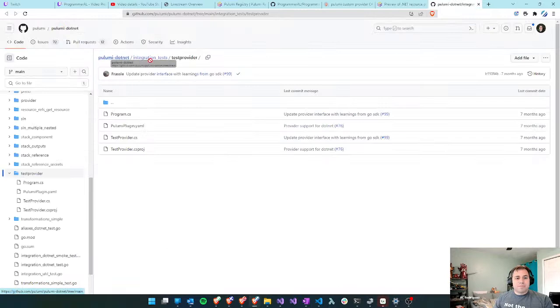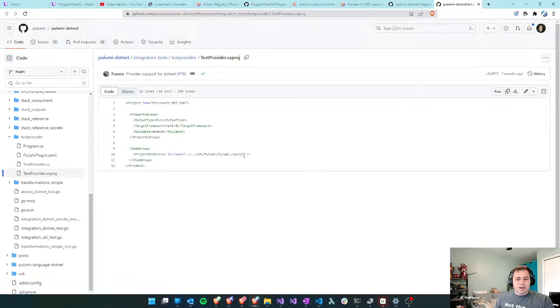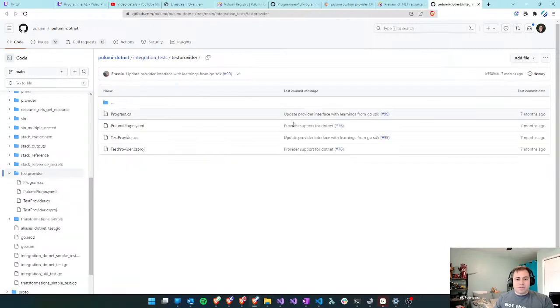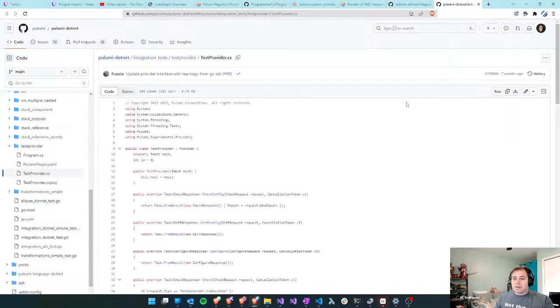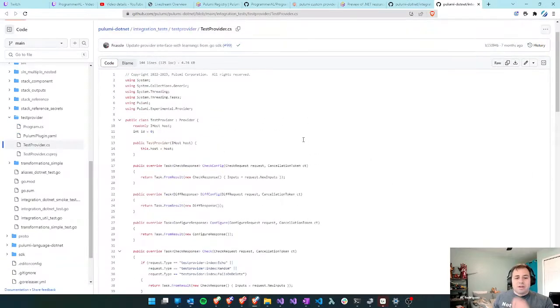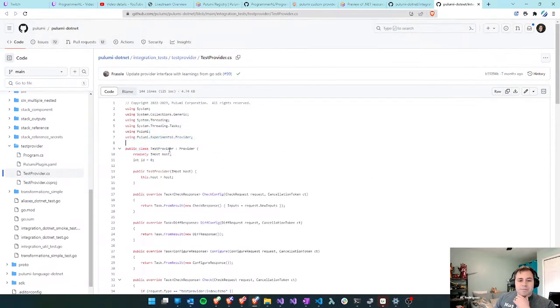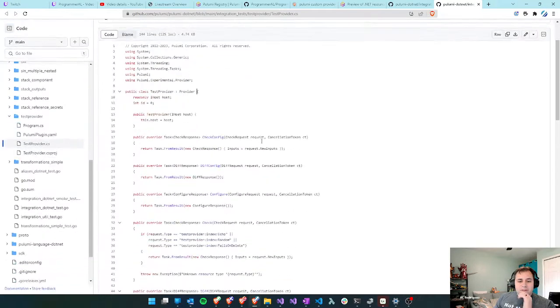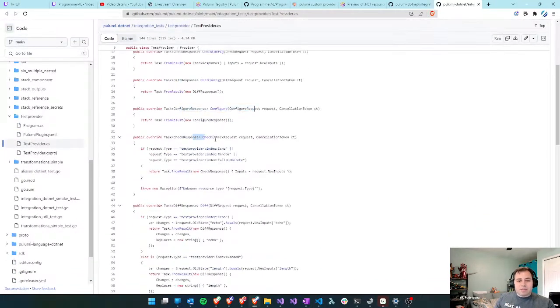So, the Pulumi .NET test provider. This looks like something we can just go ahead and kind of just copy paste, honestly. Let's see. Let's look at the CS project file. What's in here? Referencing. Okay, well that'll just be a NuGet package reference. All of this stuff. So we're good there. Test provider. All right. What do we got here? That's right. I'm sure we have to inherit from Provider. And then all of the different things that Pulumi will have to do.